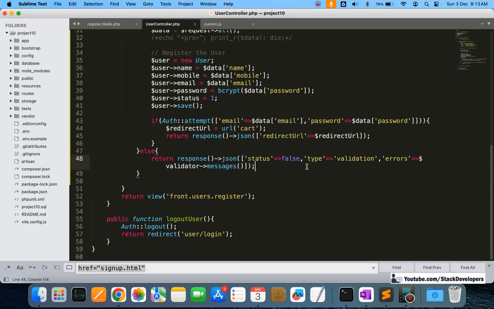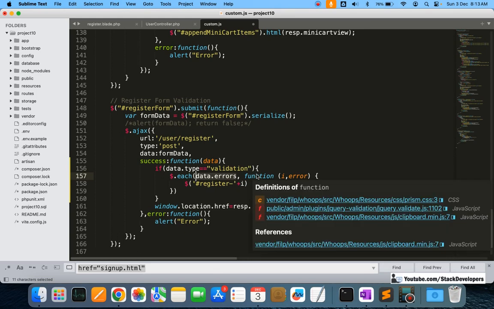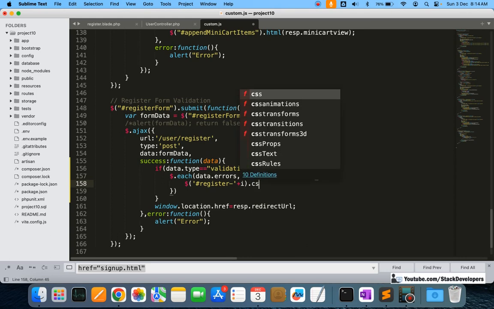Okay, data.errors, in this one all the errors will come up here one by one in the for each loop, like in an array. So we have taken the data.errors, and just like we used the for each loop in Laravel, here in the same way we are using it in jQuery. Register, that column name, then we are going to start its CSS, so that we can show some message in red.